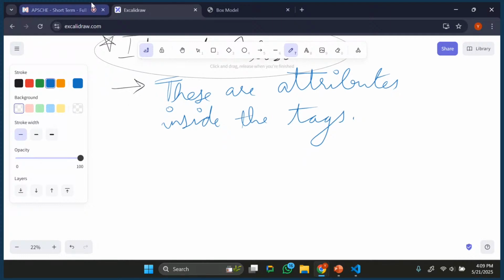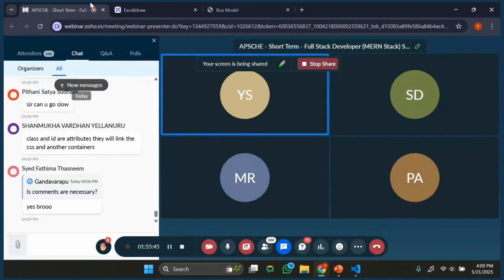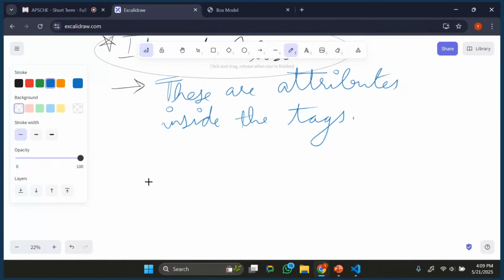Is my handwriting legible? Are you able to understand this, or shall I use block letters? You are able to understand my handwriting, right?